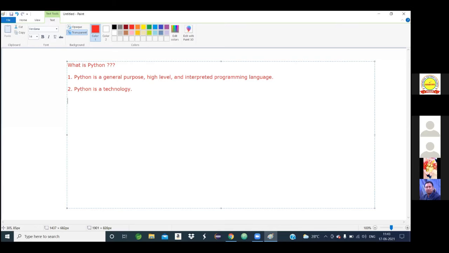Line by line, read and execution. First line, the interpreter will read, then it will execute, then the interpreter will come to the next line, read it and execute it. Line by line, the interpreter will read, then execute. That is called interpreting. So we can say Python is an interpreted programming language.